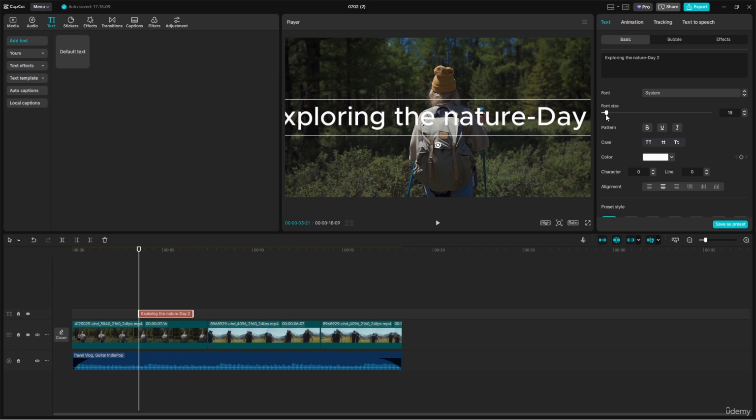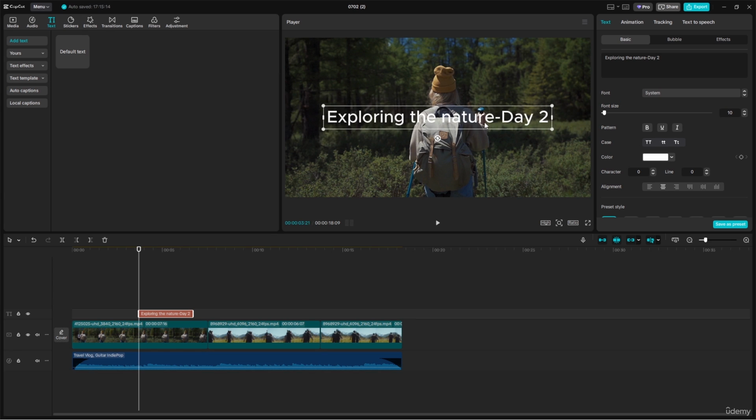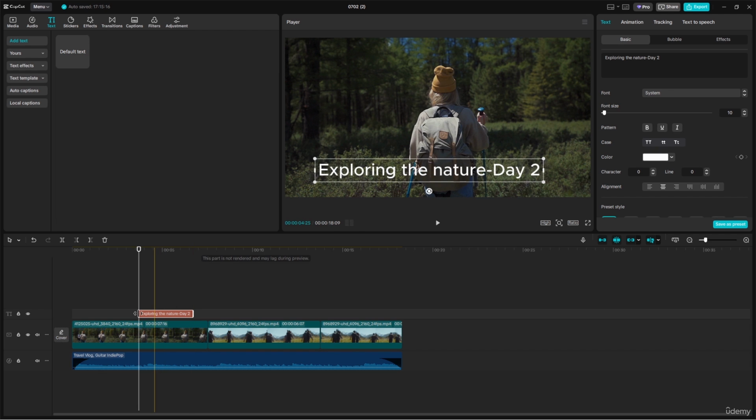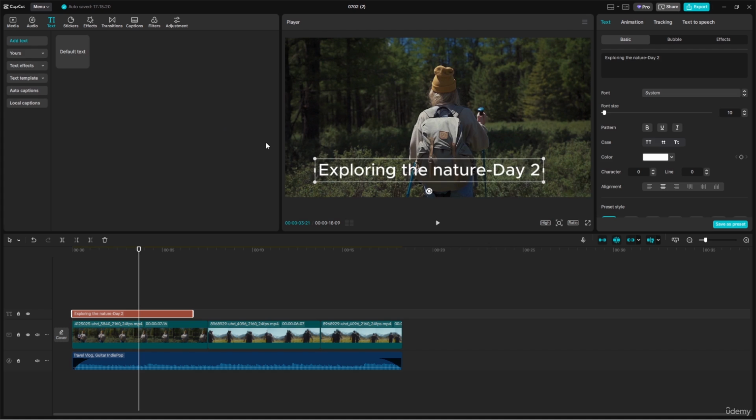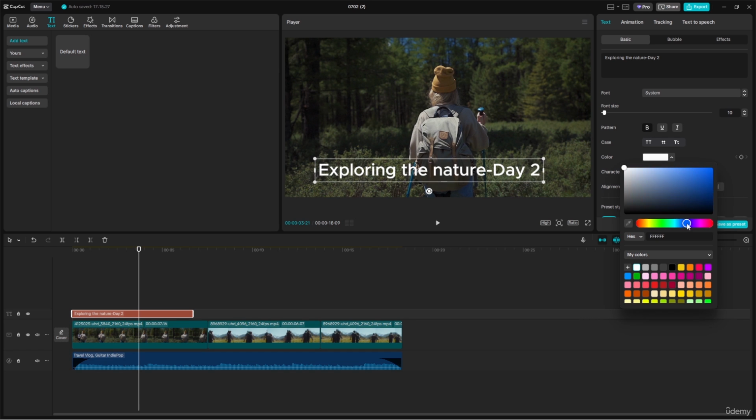Now let's decrease the font size, and we want to keep it over here, and we want to expand it to the whole clip over here. We can also use bold font like over here, or we're going to use different colors from here. So let's go ahead, and I'm going to use other colors too, so let's try these colors over here.